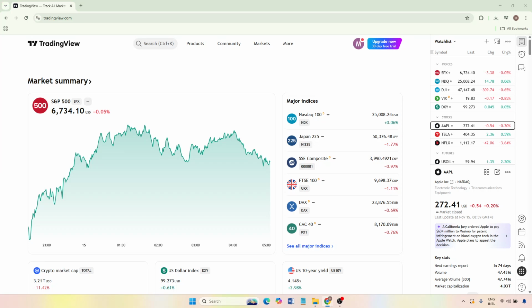In today's video, I'm going to teach you how to change layouts in TradingView, making your charting experience more personalized and efficient. Let's dive right in and walk through the process together, step by step.